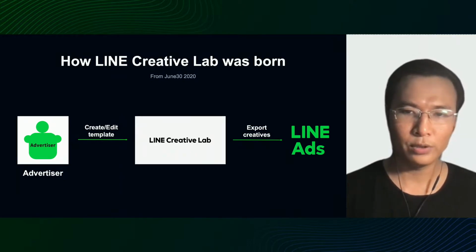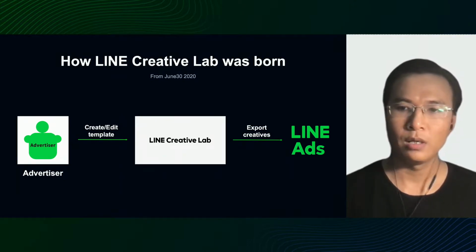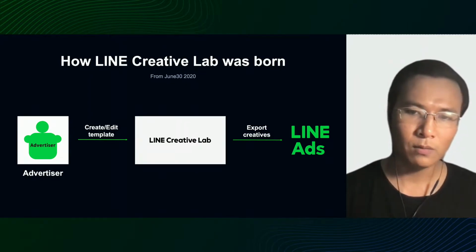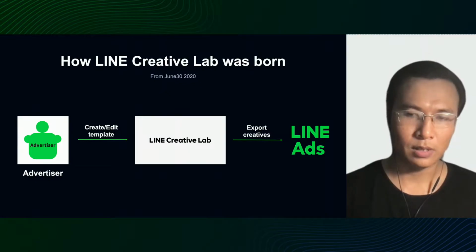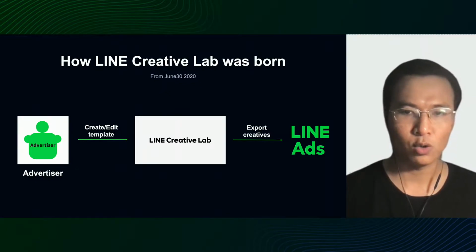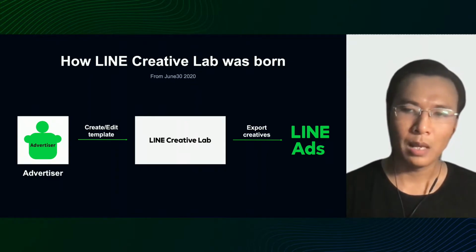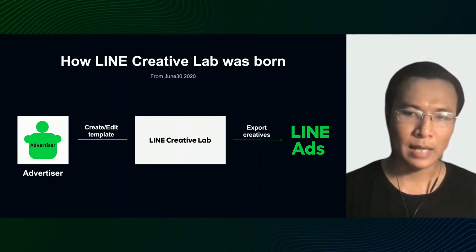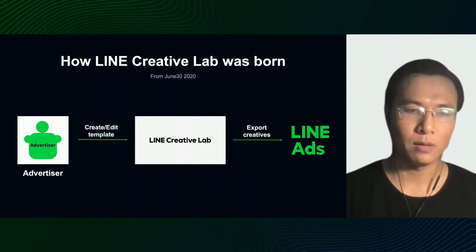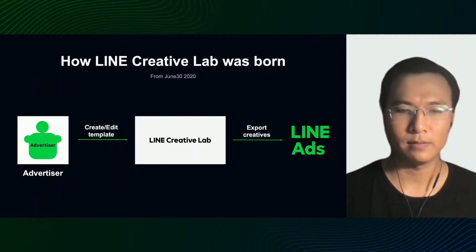A part of the reasons why Creative Lab was born is to solve this problem for advertisers. So now, with a Live Ads account and a few clicks, drags and drops, user can conveniently export not only single but multiple creatives to Live Ads Manager to create campaign with them. How can we do it? I will explain in a few seconds.